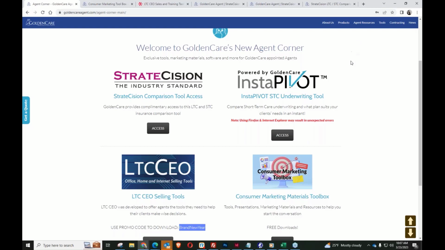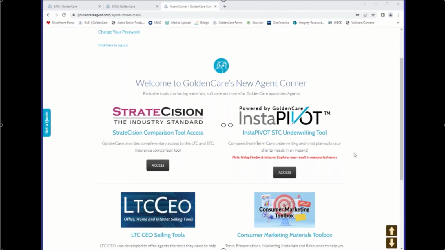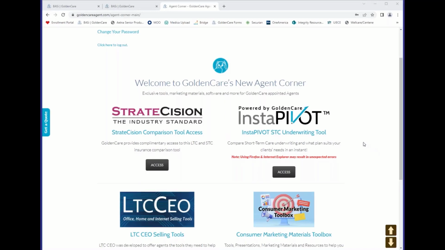Let me go ahead and switch so he is able to share his screen, and he will demonstrate the InstaPIVOT tool. Good morning, everyone. Thank you for joining Lynn and I introducing this new innovative tool that is fresh out of development. We want to introduce InstaPIVOT. It's housed in our GoldenCare agent sites, the Agent Corner, as Lynn was talking about. So you click Access, and this tool came together.